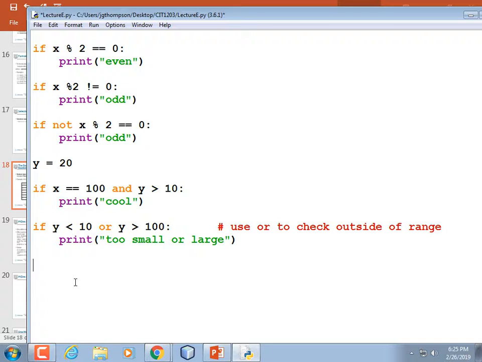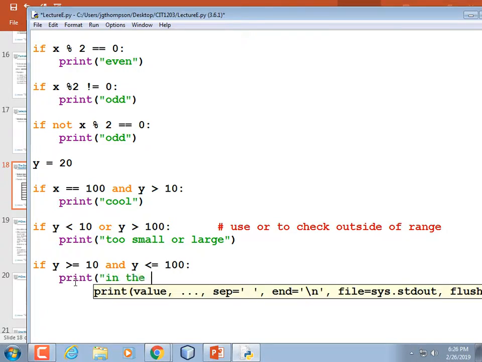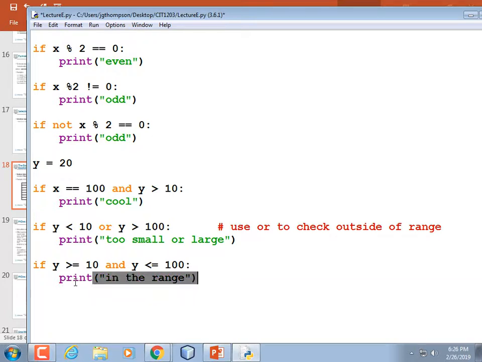What if we want to see if something's in a range? Like we want to see if it's boiling or something. If y is greater than 10, except I better make it greater than or equal to. I'll mention that in a minute. And y is less than or equal to 100, colon, print "in the range", end parentheses, end quote, end parentheses. So you use and to check within a range.